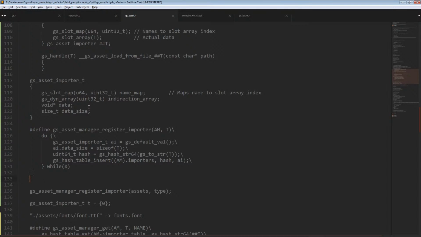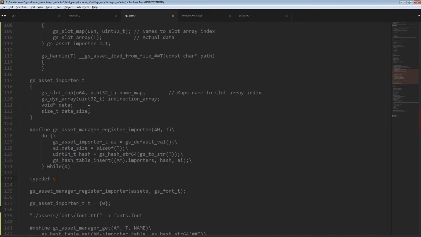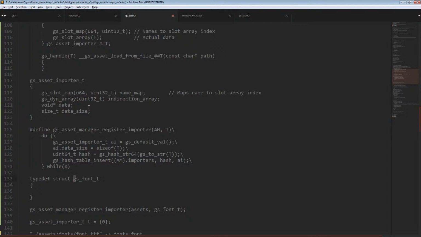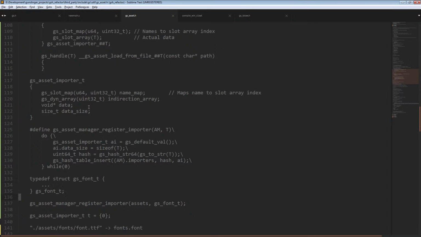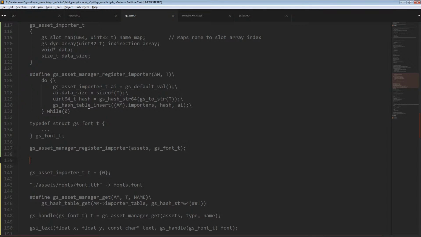So you could do that. Now what about loading an asset? So let's say we have a font importer. Let's say we've done this and we want to create assets, gs font t. We have an asset. It has whatever it has. Create an asset manager. We register an importer with it. And then we want to load something.